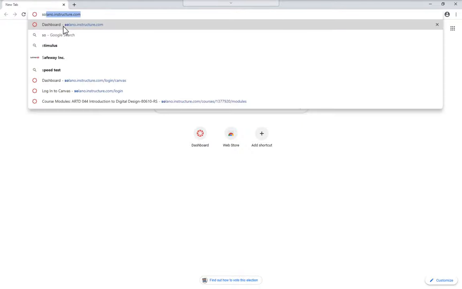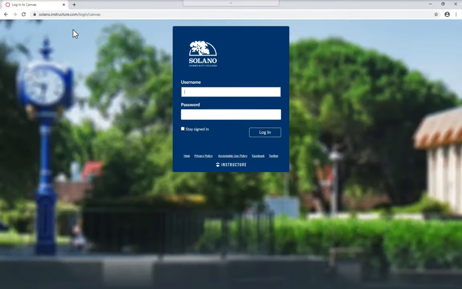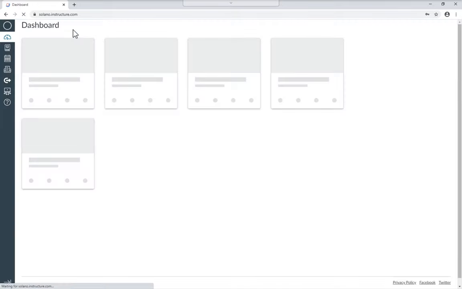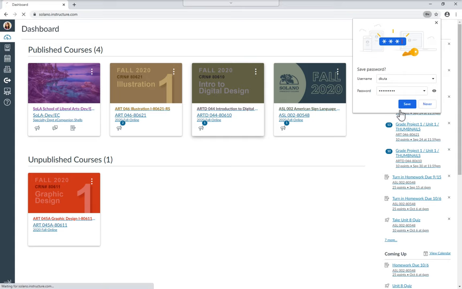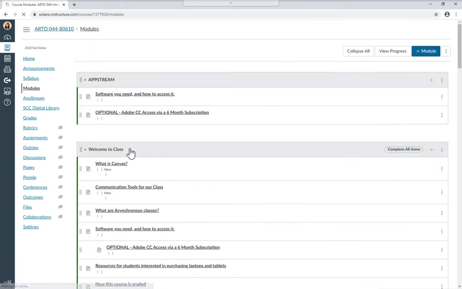Now, I'm going to go to solano.instructure.com, which is a direct link for Canvas, and I'm going to log in. Now that I'm logged in, I'm going to navigate to the assignment that I want to download and use in the Adobe applications in AppStream.